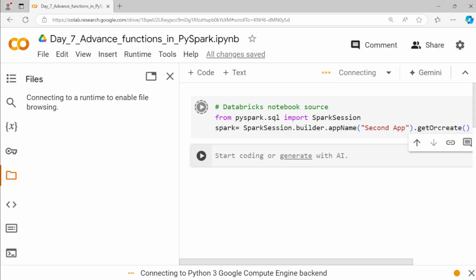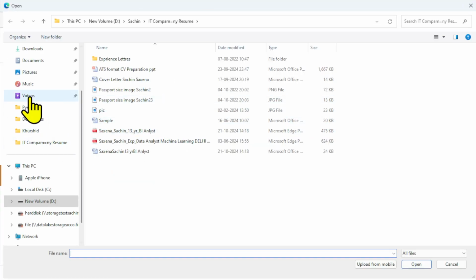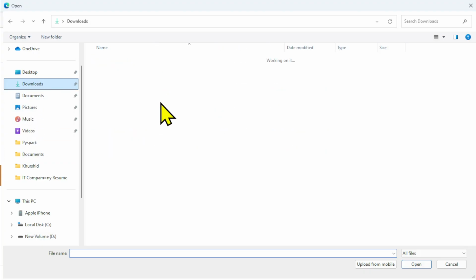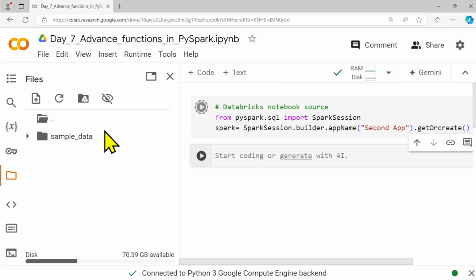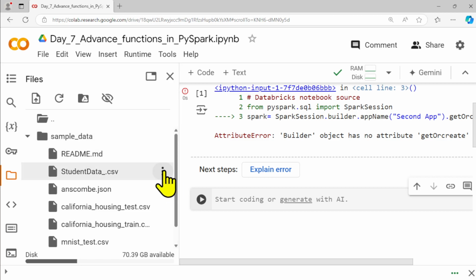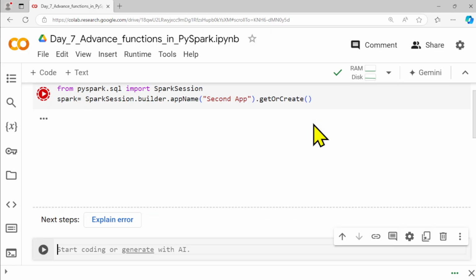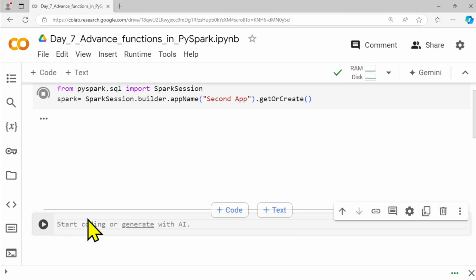Meanwhile, I can upload the file which we will be using in this text. I'm going to upload this from my local machine, Downloads, student data. Then copy the path.